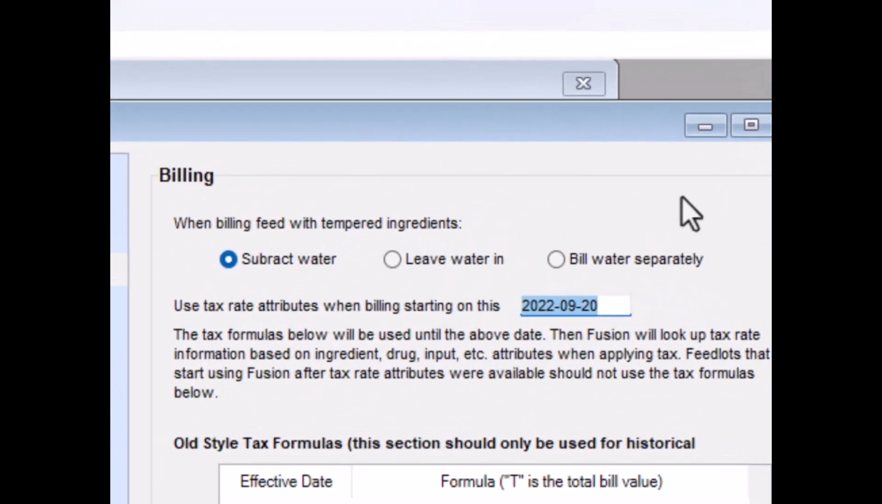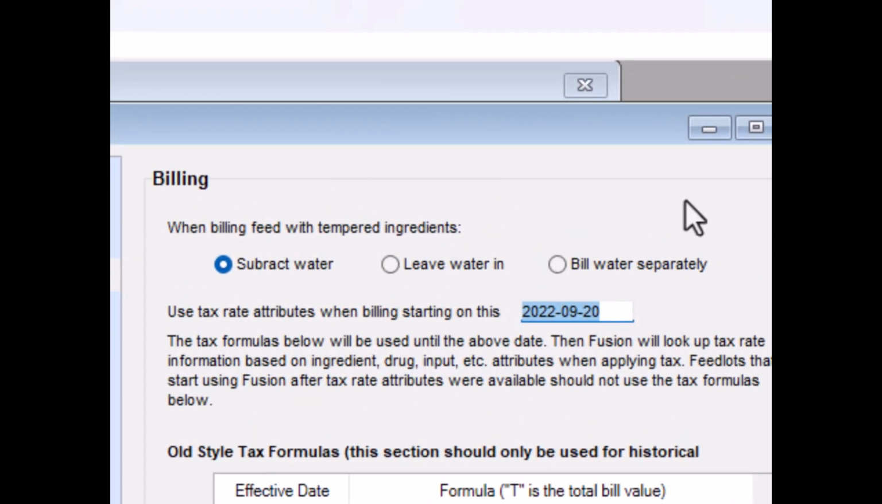Now let's dive into the billing section. The top part here only comes into play if you're working with ingredients that require tempering. If that's the case, you've got some options for how Fusion handles the water that's added during tempering when it comes to billing. First up, there's the Subtract Water option. With this, Fusion will simply deduct the weight of the water used in tempering from the as-fed quantity of the ingredient. So, your customers won't see the full quantity and you won't be charging them for the water.